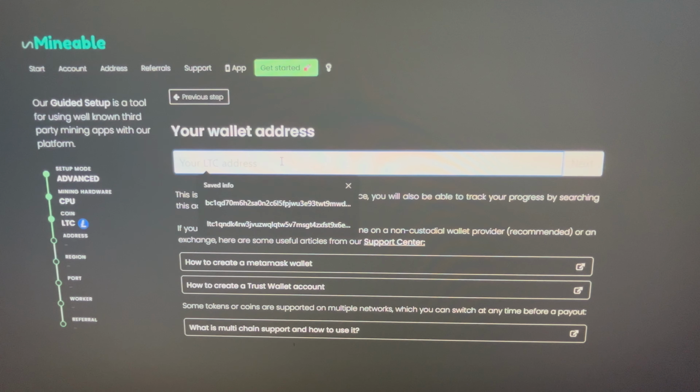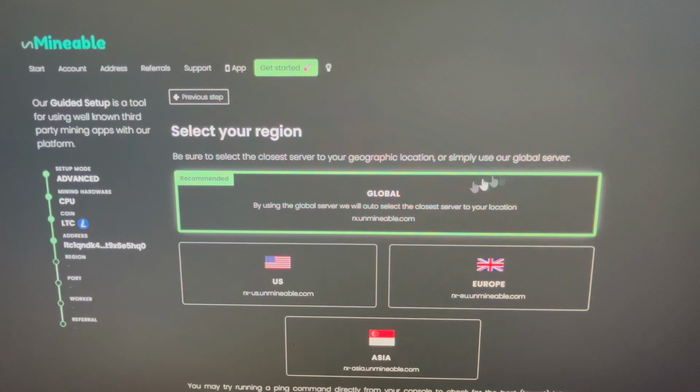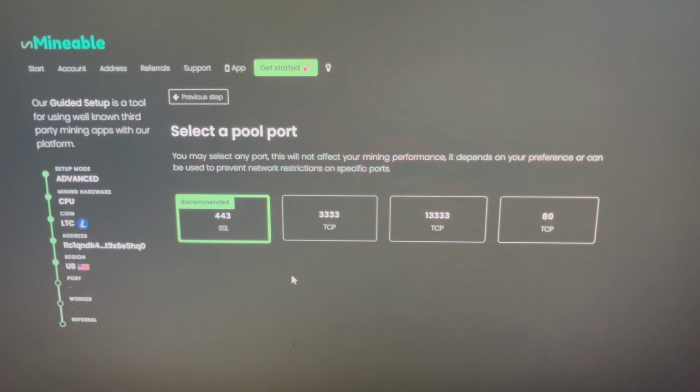Now you've got to put in your wallet address for your Litecoin. If you're doing Litecoin, if you're doing Cardano, put in your Cardano, Bitcoin, whatever. You know what I mean. So here's my Litecoin address. I'm going to click on next. And then you get to pick where you want to mine to. Now you want to mine to the place that's closest to you. They do have a global auto select option here, but I'm not stupid. I live in the United States. I know Europe is farther away from me than the United States, and I know Asia is farther away too, so I'm going to pick US.